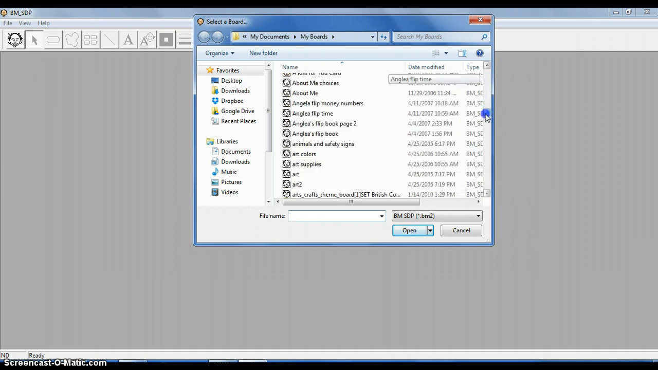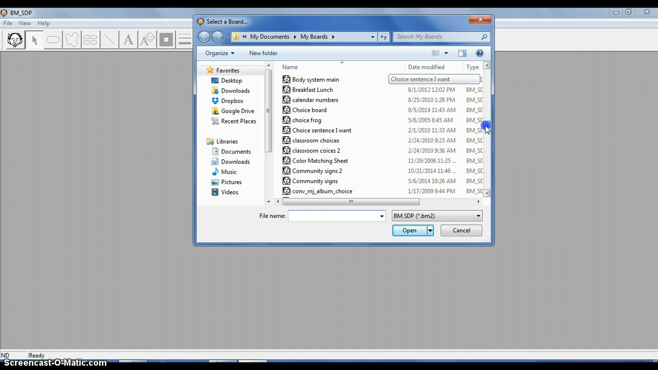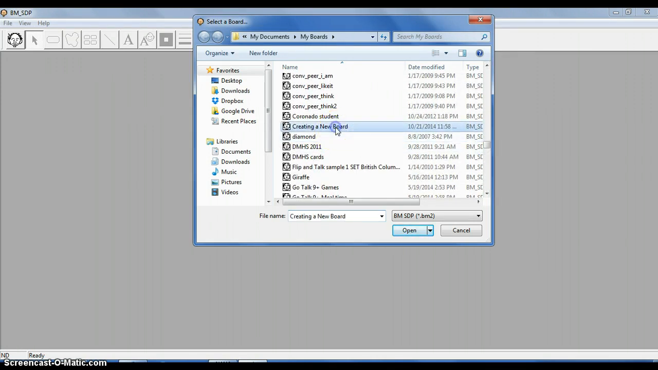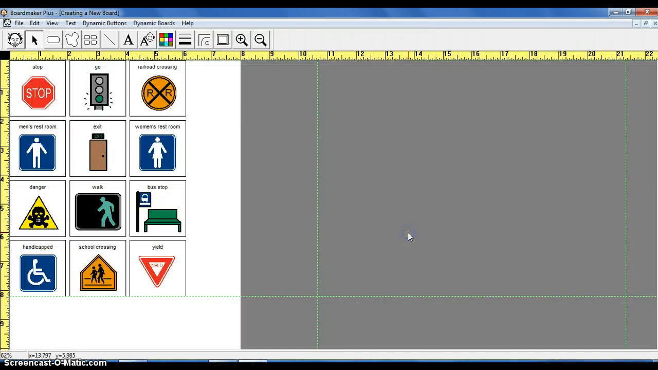So I'm going to scroll down towards the bottom, and I believe I called it creating a new board, and here it is. So I will just tell it to open that. And there it is. This concludes creating a new board.